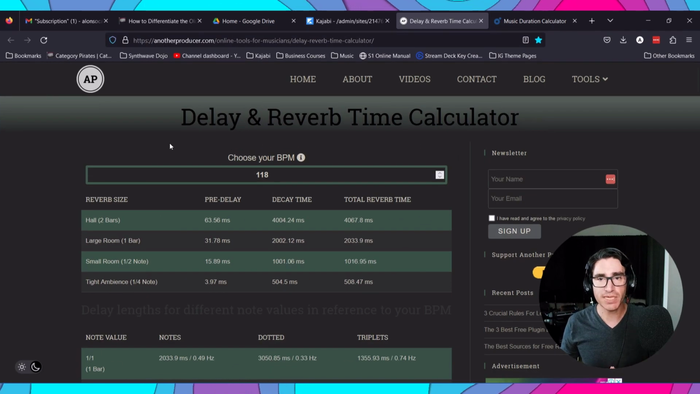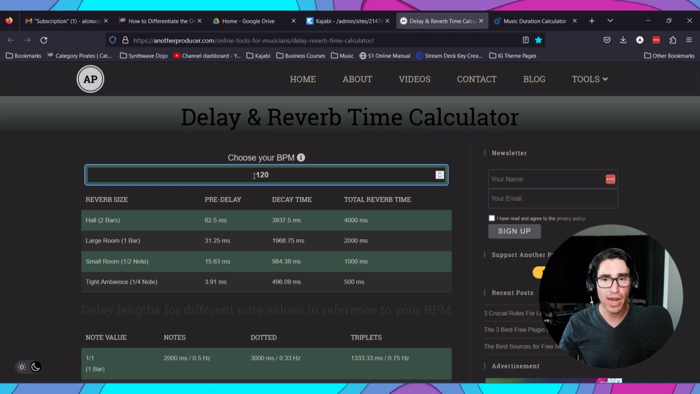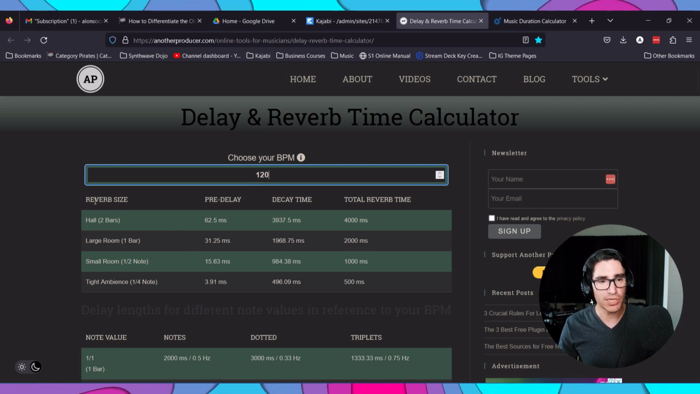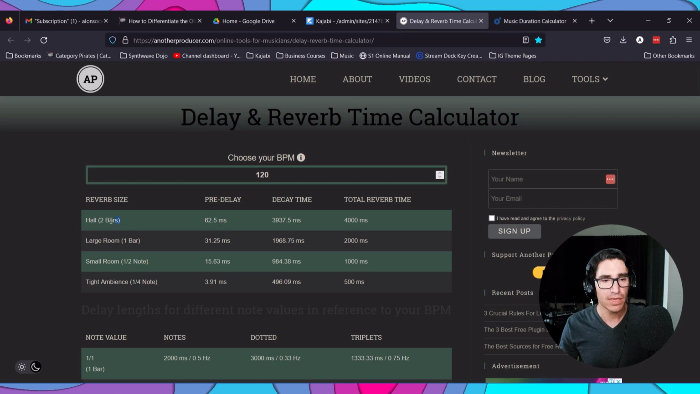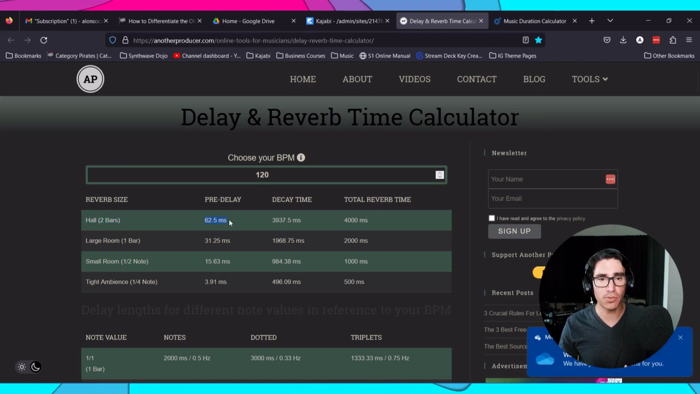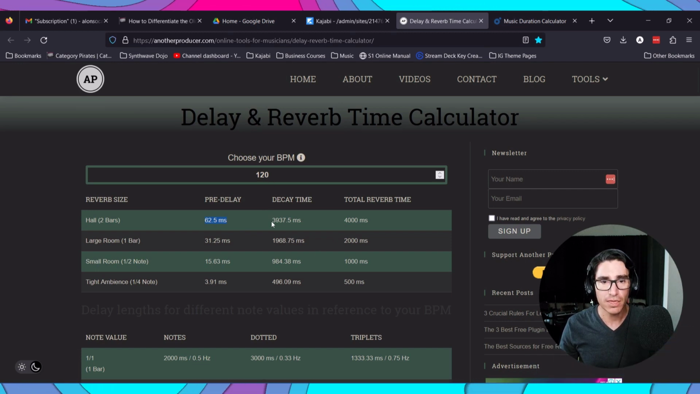This is the delay and reverb time calculator tool or website. What you do is you simply enter here the tempo of your track, and the website will show you different times in milliseconds for different stuff. For example, here we see the reverb size, a hall, if you wanted a whole reverb to last for 2 bars. And considering you give it a pre-delay of 62.5 milliseconds, it means that we need to set the decay time to this value, so all in all, it adds up to 4,000 milliseconds or 4 seconds.